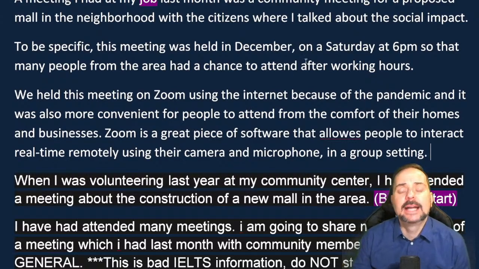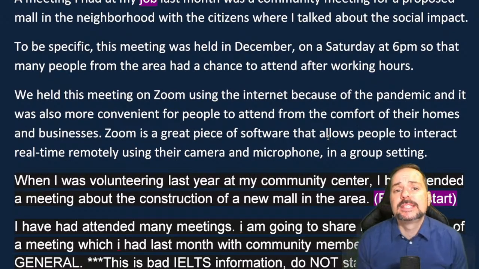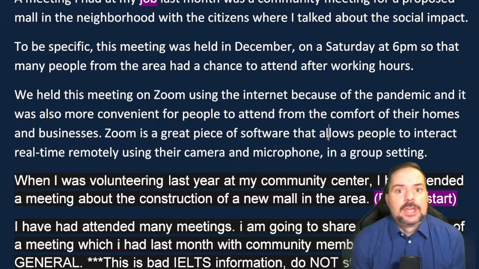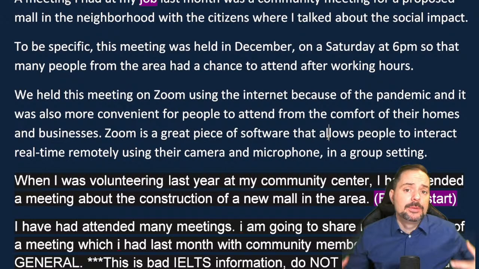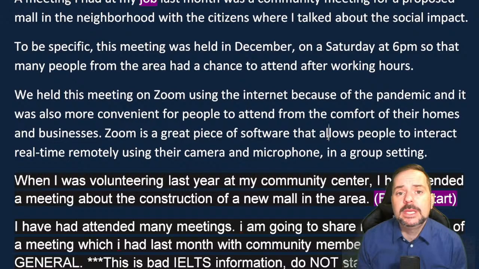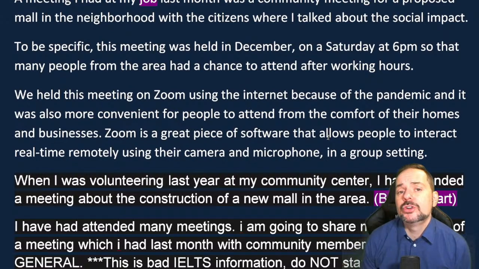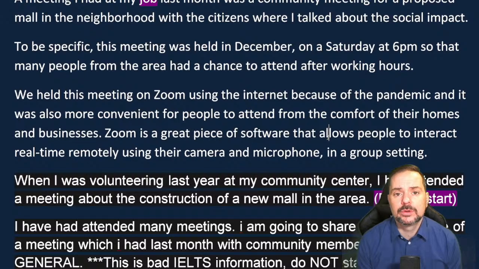So why am I telling the examiner what Zoom is? Because even though the examiner might know what Zoom is, they might not. Not everybody uses Zoom, but they probably would, but that's okay. I'm still giving them more detail and description about the meeting and the structure of the meeting. So a very important rule in your IELTS speaking is don't assume that your listener knows what you know.